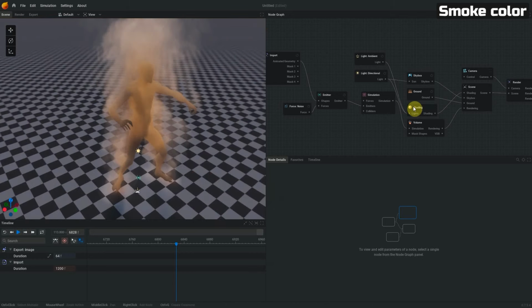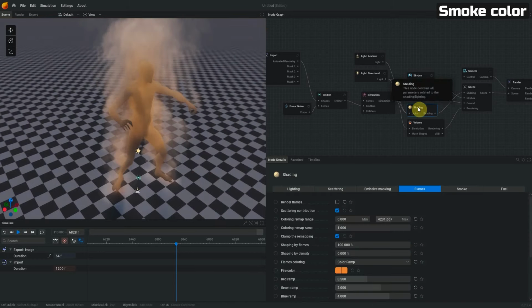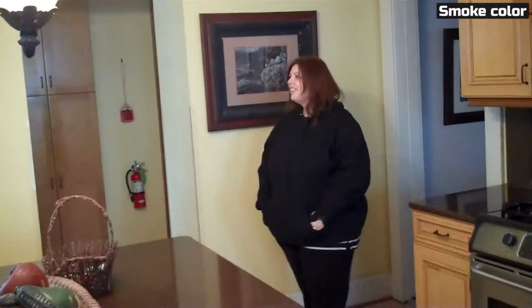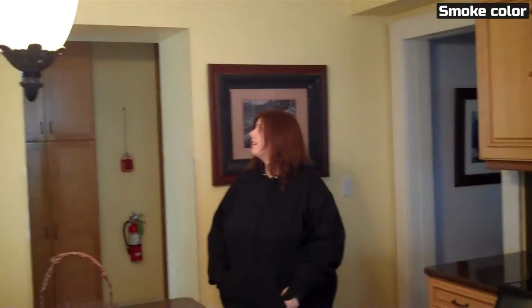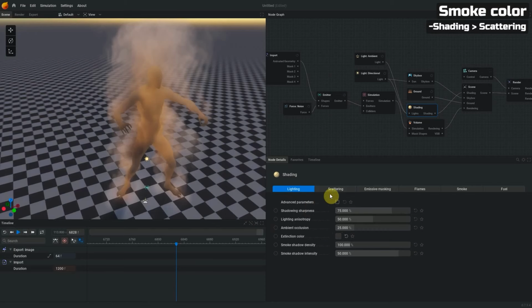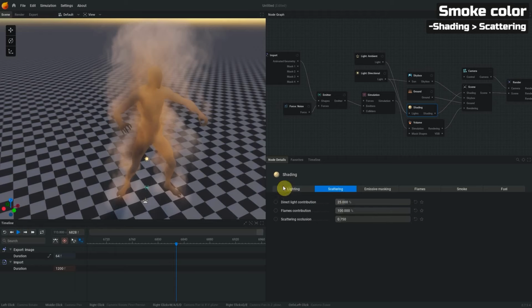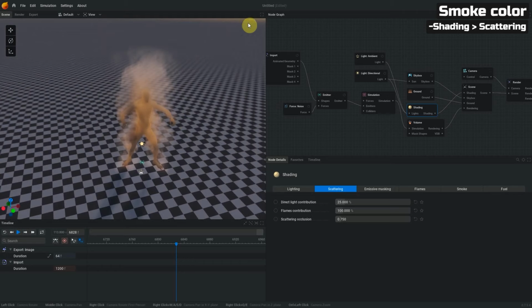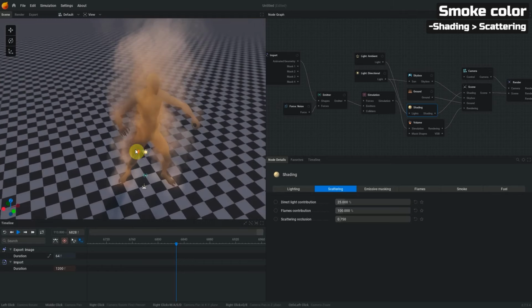So the first thing with the color, like I told you, it's the shading node. So there's a couple different things that control the color. First of all, we have this orange stuff. I don't like that color, puke yellow. Okay, so the reason why that's happening is the scattering. Now the scattering controls like what is lighting the smoke. So is it the sun, is it the lights, is it the fire?